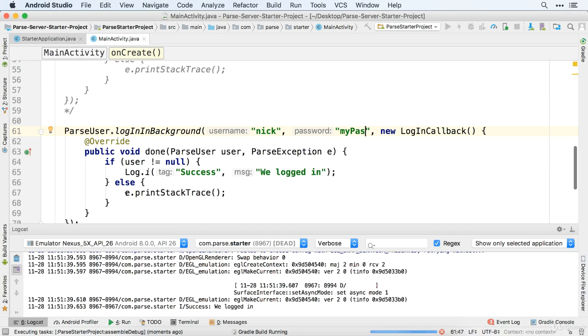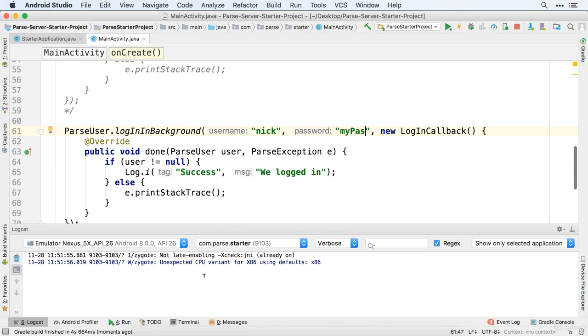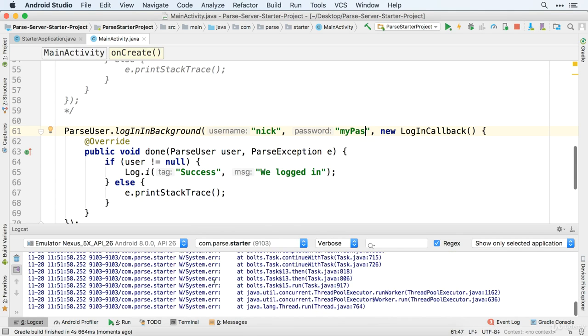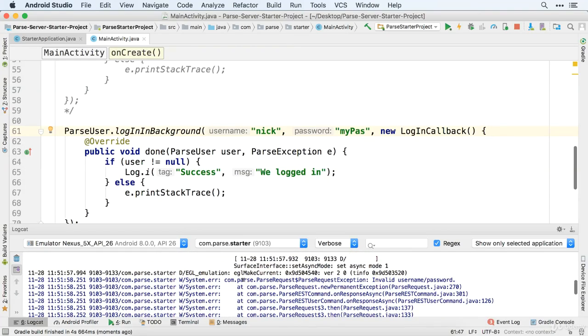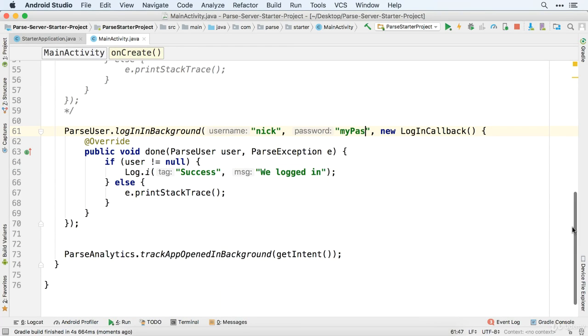Well, now we should see an exception, e, do something like a printStackTrace. So let's go ahead and try this out. And when we get this, boom, look at that. So invalid username/password. So we know that something went wrong there.